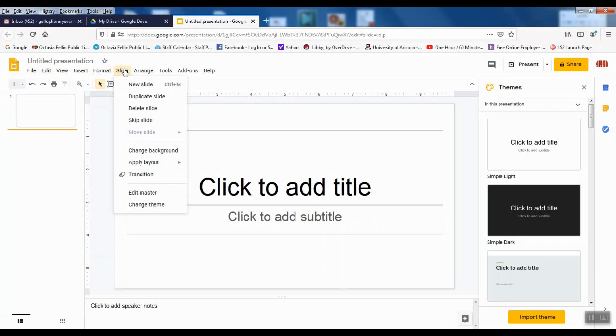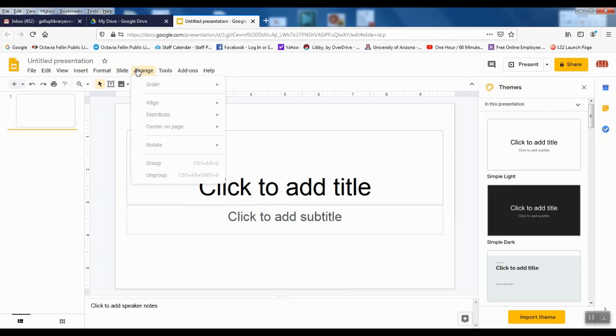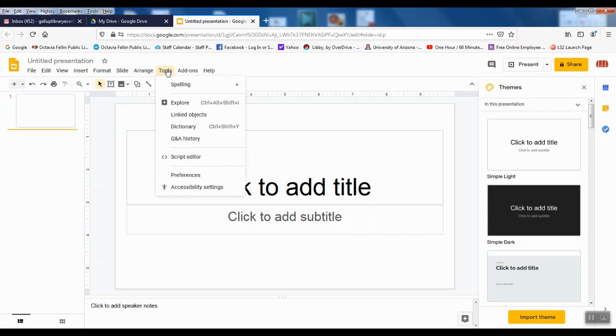Okay, slide allows you to add a new slide, which we've seen in a few places. You can duplicate a slide if you want to just do the same thing but a little bit different. Delete slides, skip slides. Okay, you can arrange the order of your slideshow and presentation. You can rotate or flip things, group things together. So that's all included in your arrange menu. And then your extra tools are the same as in any other programs. Your spell check, dictionary, things of that nature.